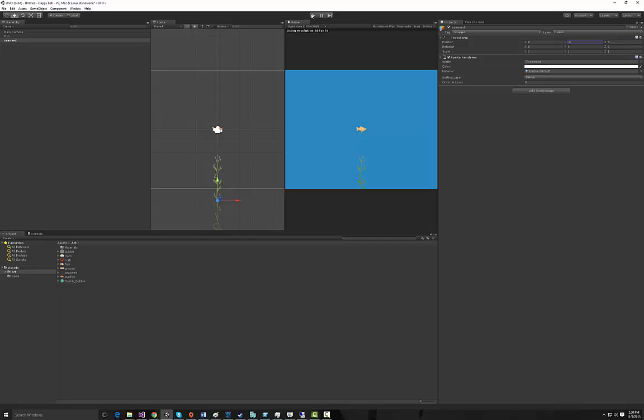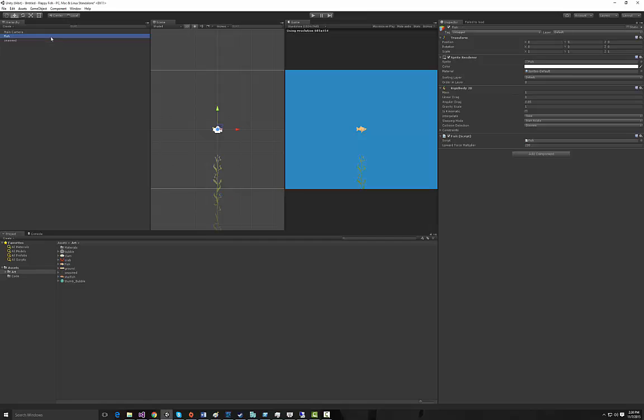So let's hit play and see what happens. And you can see the fish just fell right through the seaweed. The reason for that is that we haven't told the physics system that we want our fish and seaweed to collide. To do that, we're going to select our fish, and we're going to hit Add Component, and we want to find the Polygon Collider 2D.